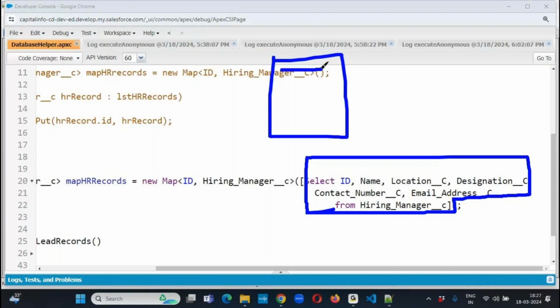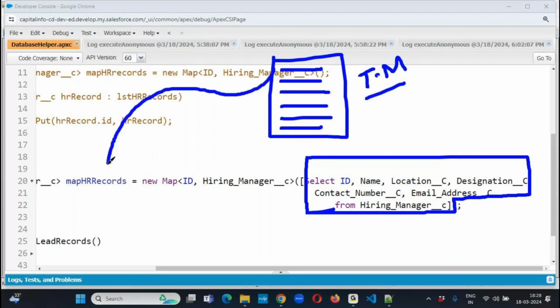First HR record, second record, third record, fourth record, like that all the records it is placing into the temporary memory. Once the records have been placed in the temporary memory, it will collect each and every record and add it to the map collection automatically by using the put method. The hiring manager record ID will be stored in the keys place, and the complete record will be stored in the values place automatically by Salesforce. Whatever code we have written previously, that whole code will be prepared by Salesforce internally by default for you.